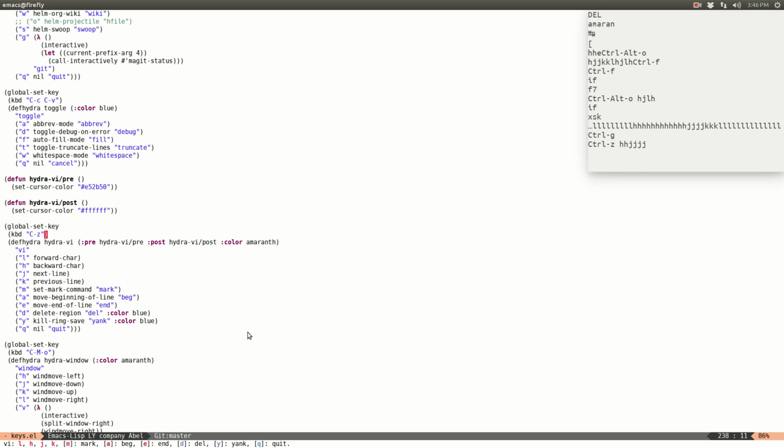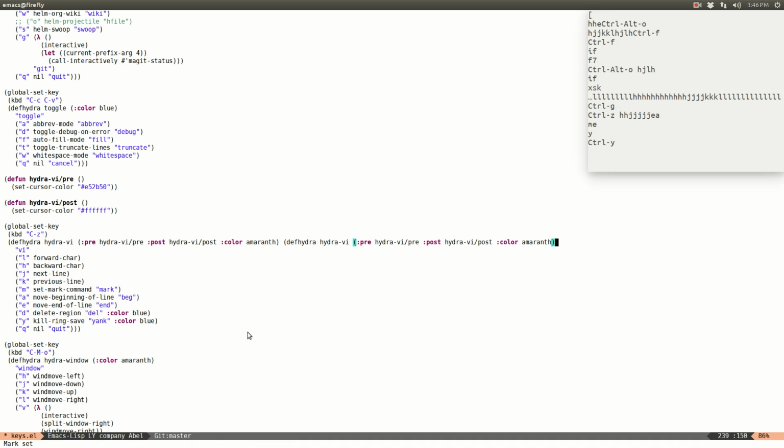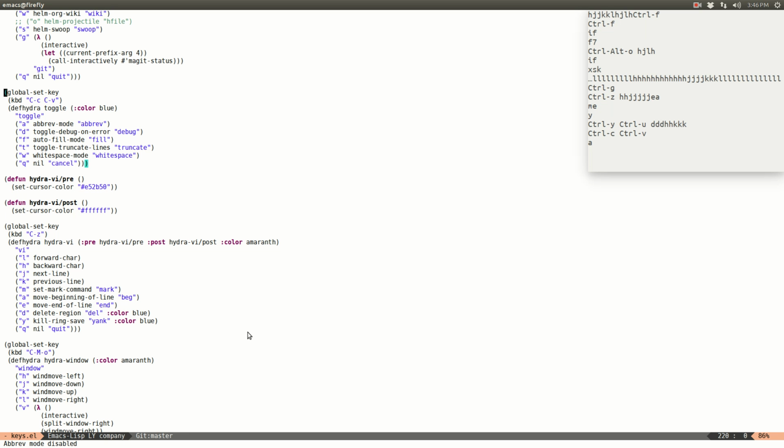What else is available here? End of line, beginning of line. I guess I can mark with M, end of line, and then yank, and then, I don't know, it's ridiculous. Okay, what else do we have? We have all the kind of toggles. I've grouped them on Ctrl C, Ctrl V. So I can toggle a brev, I can toggle fill mode.